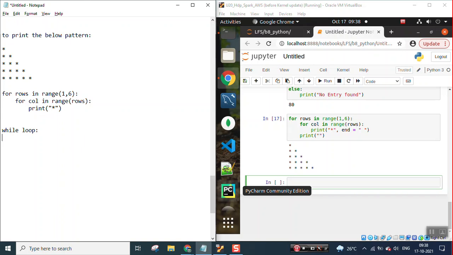Okay, let's understand the while loop. So, as I told earlier, so I didn't tell earlier, sorry. The while loop is also known as a pre-tested loop, which means that the condition is evaluated first.